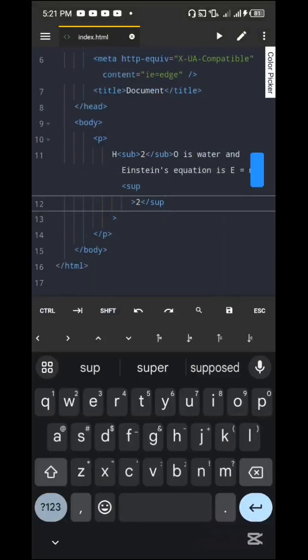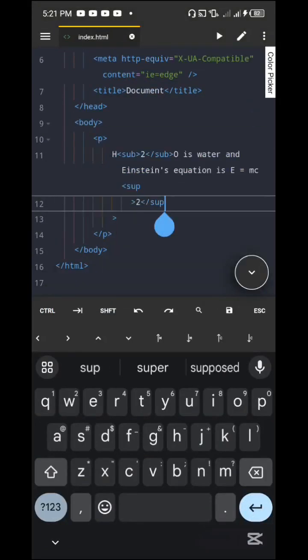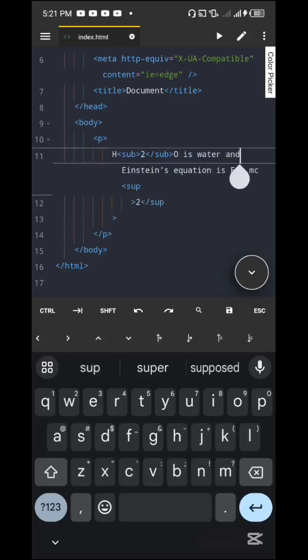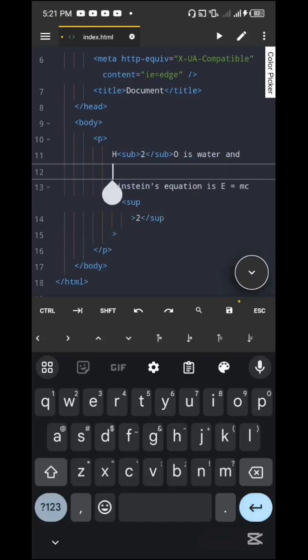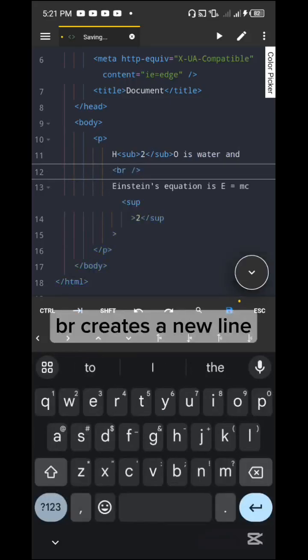So what if you need to put Einstein's equation on the next line? All you have to do is go in between H2O and Einstein's equation and just say BR. BR is a tag that's called line break. It's BR for break, and it just goes to the next line. Let's preview and see.